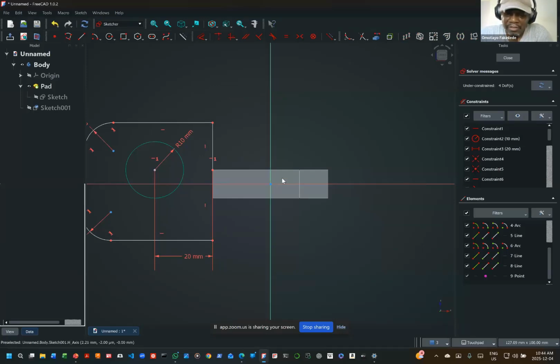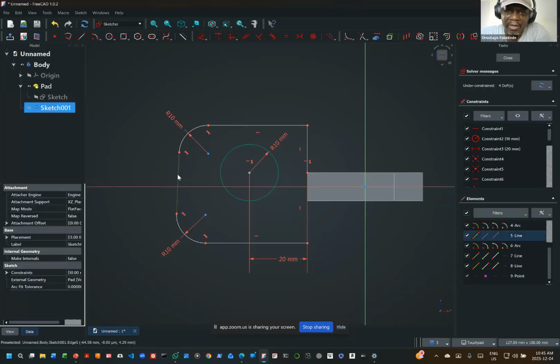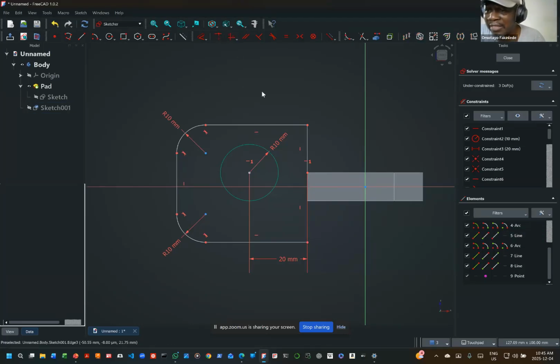Okay, so let me move this drawing a little bit in here so that we can see everything. I want this line here to be vertical, so I choose the line and I click horizontal vertical. So that is there. How many degrees of freedom do I have left? I have 3 degrees of freedom. It is still under constrained.